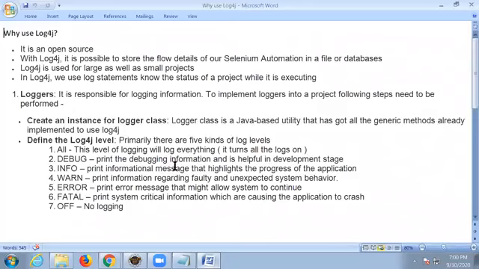Log4j is used for large as well as small projects. In log4j, we use log statements to know the status of the project while it is executing. Yes, of course, you can ask me, sir, we are using Extent Reports also. Yes, Extent Reports provides you a validation report. But log4j is going to provide you a step-by-step report.